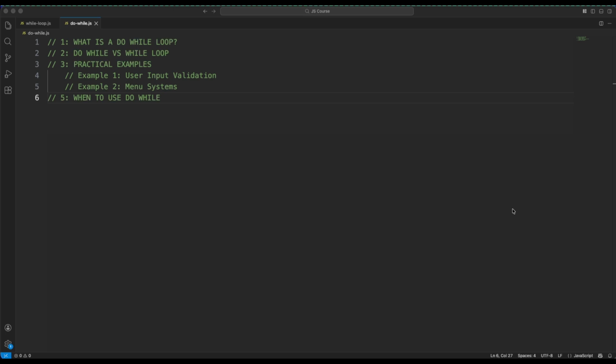So let's dive in. So what exactly is a do while loop? A do while loop is very similar to a regular while loop, but with one crucial difference. It executes the code block at least once before checking the condition. Let me say that again: at least once, guaranteed. And here is what the basic syntax looks like.